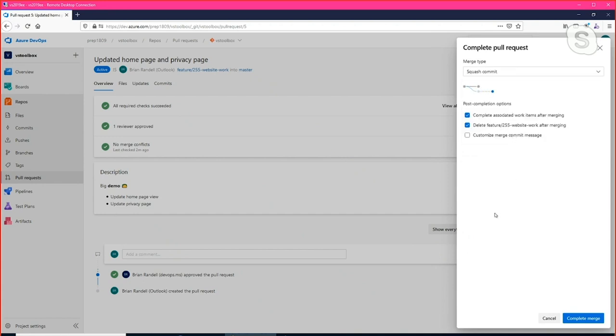Now, the second one is squash commit. And squash commit is very popular in open source. And this is where, look, I don't care how you got here. I just want to know at some point in time we took a bunch of work and brought it together. That means there'll be only one commit on the code line.